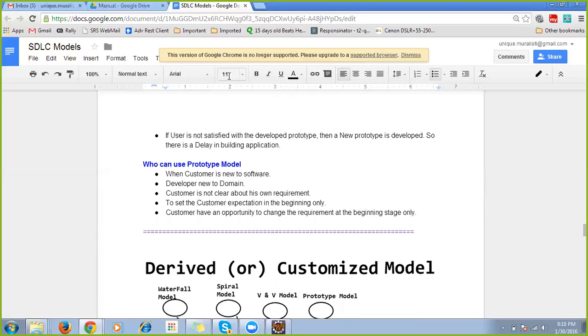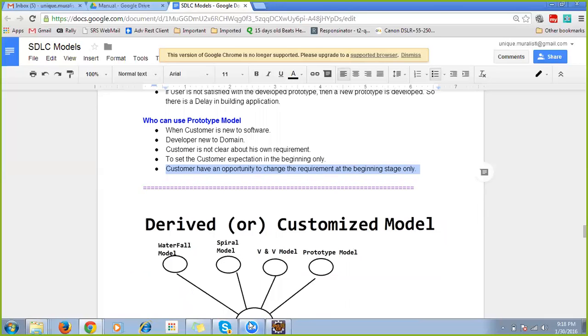Next, the customer has an opportunity to change the requirement at the beginning stage alone. At the beginning stage only the customer can change the requirements if he wants to, because we are going to give information about the prototype. When he sees the prototype itself, he will come to know whether his requirements are correct or he needs to change them or not.